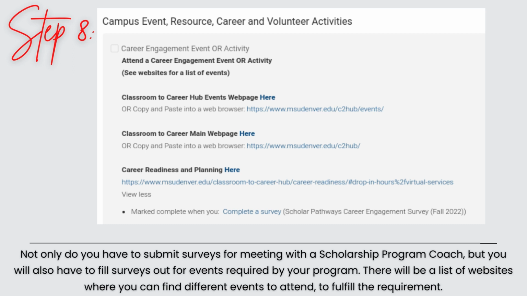Not only do you have to submit surveys for meetings with the scholarship program coach, but you will also have to fill surveys out for events required by your program. There will be a list of websites where you can find different events to attend to fulfill the requirement. In this example, we see that there are certain websites under the campus event, resource, career, and volunteer activities.